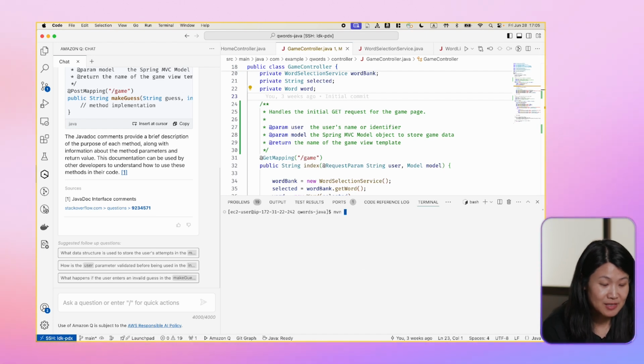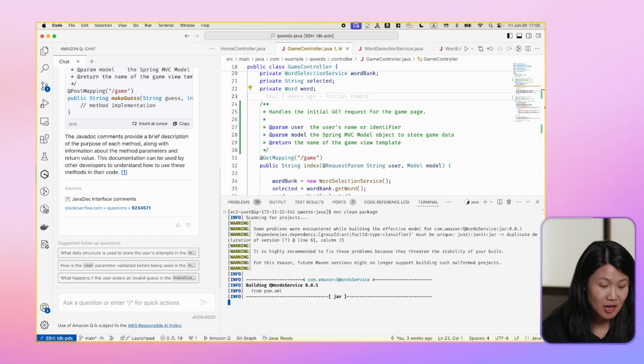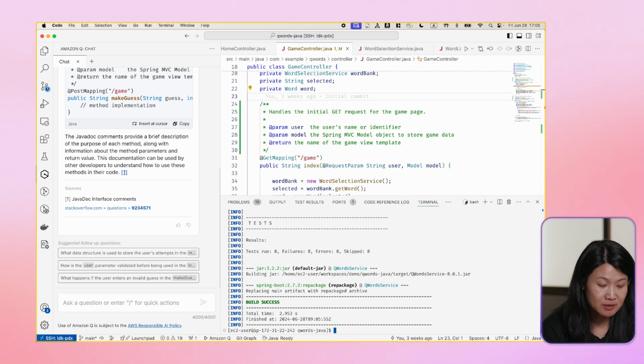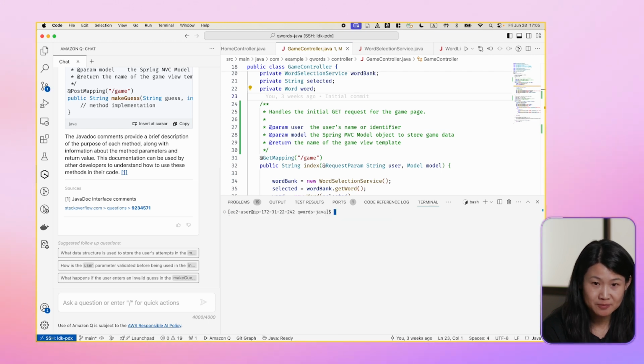Okay, let's play this keyword game first. This application is based on Java and Spring Boot. So let's run the jar file after the code has been packaged.